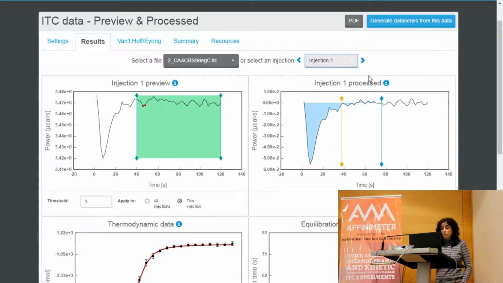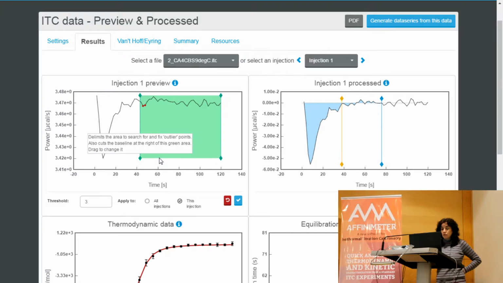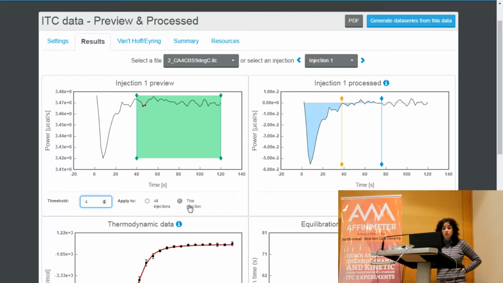In this part of the project, in this graph on the left, these green bars are delimiting the region that is going to be taken into account to do the manual adjustment of the baseline and also to detect noise. We can move these bars to define the new or redefine this green region, and click here to refresh the selection. This threshold is going to define how many points, or what is the limit you establish, in order to detect noise. You can also change the threshold here.